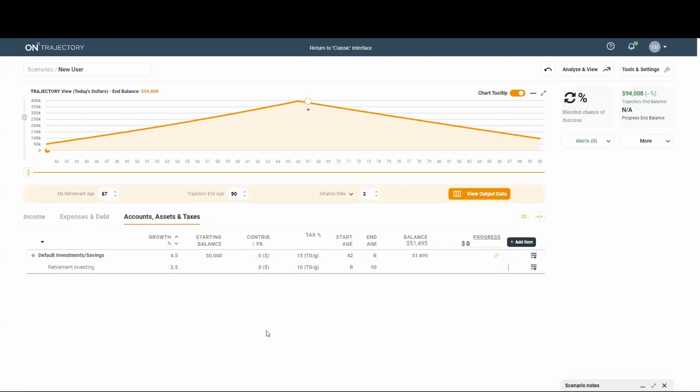So compact view, returning of the middle bar, the ability to resize items independently. I think that solves a lot of the problems that folks were having. And I hope that folks will enjoy using the new user interface.